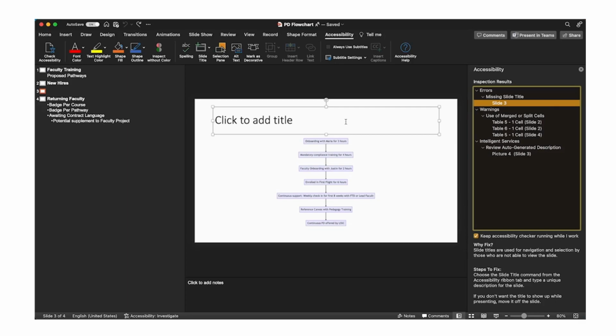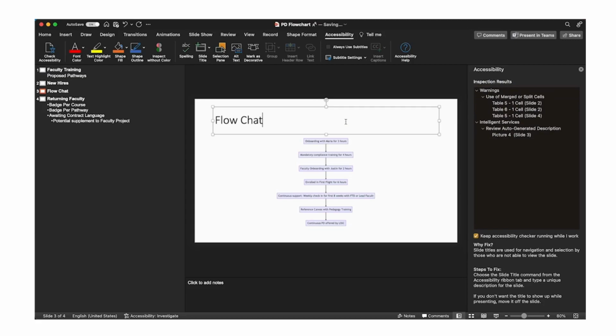So the first thing it tells me is that I need a slide title. A screen reader won't know where to start. And so I'm going to follow the directions it gives me down at the bottom. I'm going to begin writing in my slide title. You'll notice up above highlighted is the accessibility tab.